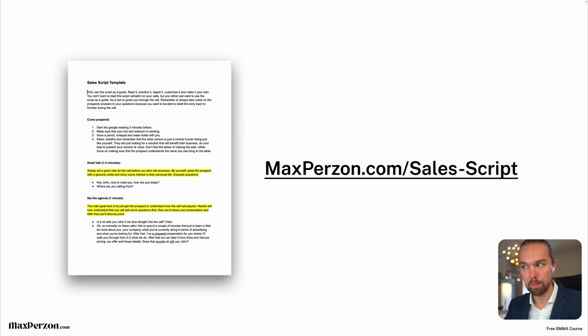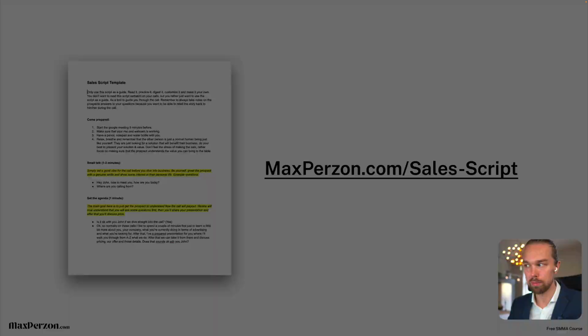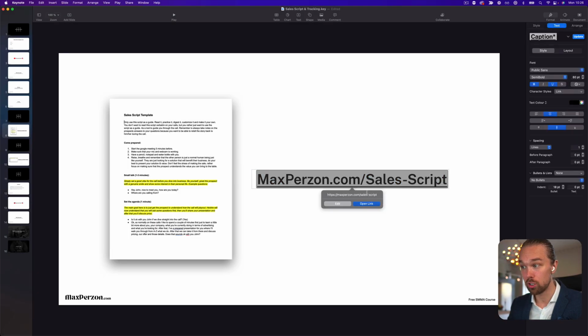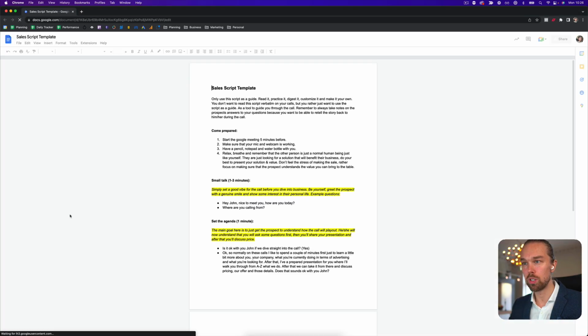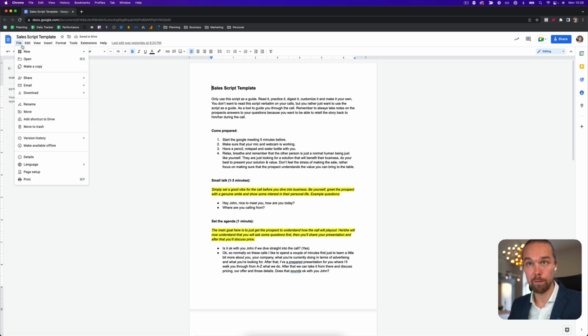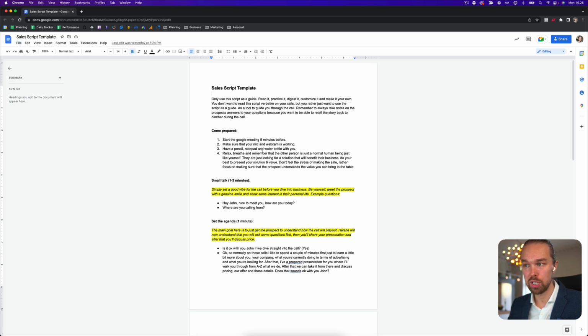So I prepared a sales script for you, and this is just a template, right? But this will be a great beginning for you, and you can adjust this to your own agency. So you can go to maxpearson.com/sales-script. So I'm going to open this up. It's going to take you to a Google sheet. You can click on file and then make a copy or save it to your own computer.